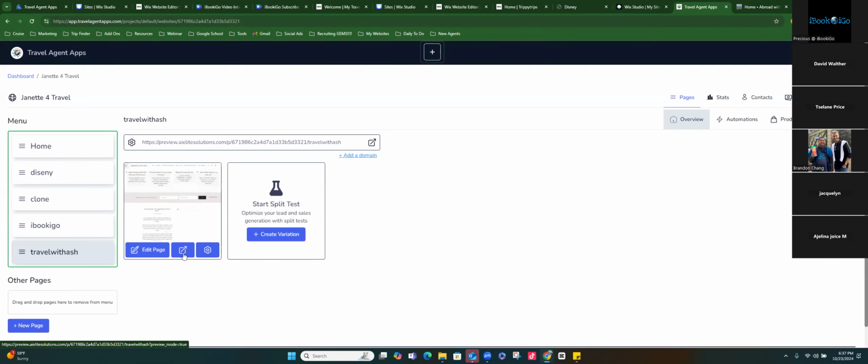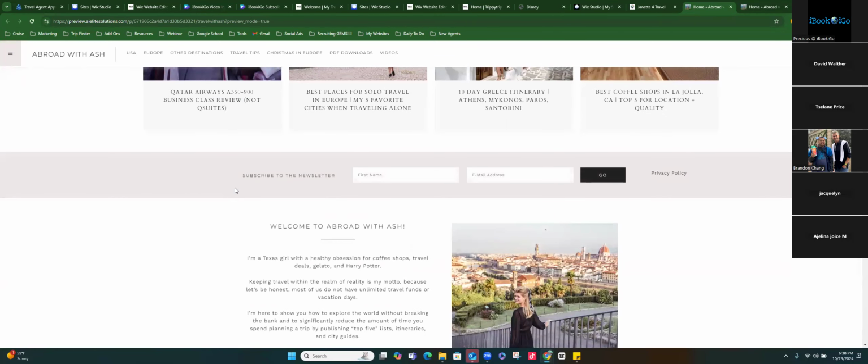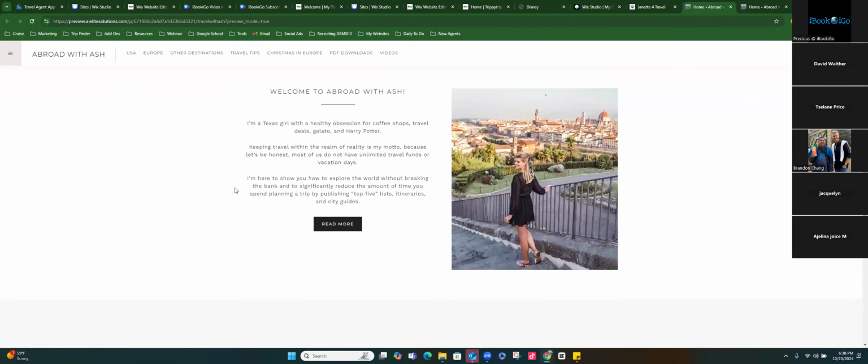Ooh. So let's see what page it grabbed. Oh, that's why it looks like that. Because this is how the page looks. Oh, okay.